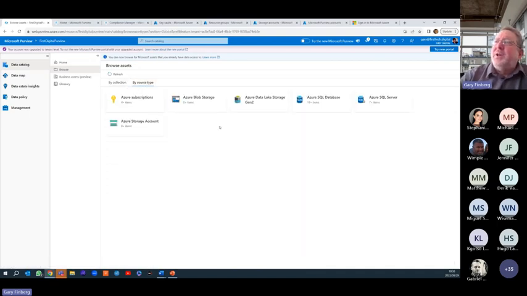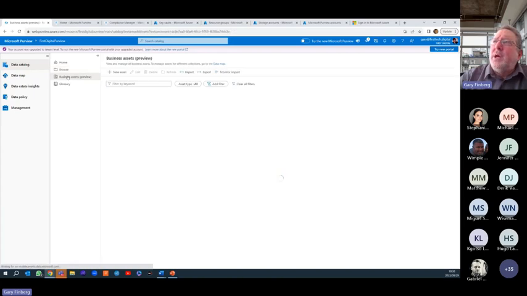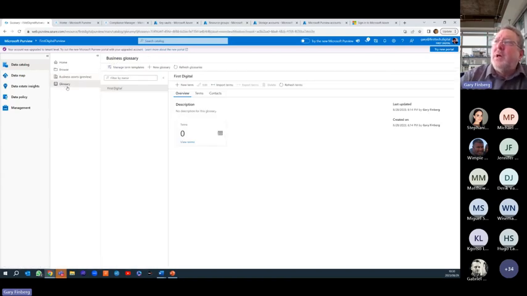So immediately you can see how useful this is. Like I can come in and see, what am I looking for? If I'm just browsing for data, am I looking within Azure subscriptions, Blob storage, data lake, SQL databases, SQL servers, or Azure storage? And obviously this can expand as you increase your data. We've also got this concept of business assets, which is in preview, and I'll explain what that is conceptually. And then we've also got this concept of a business glossary, which I'll also explain as we go on.